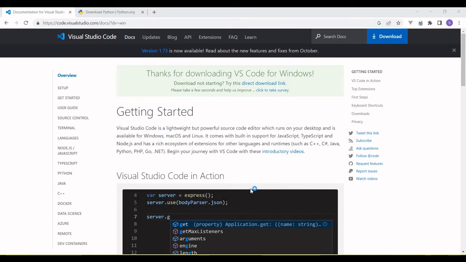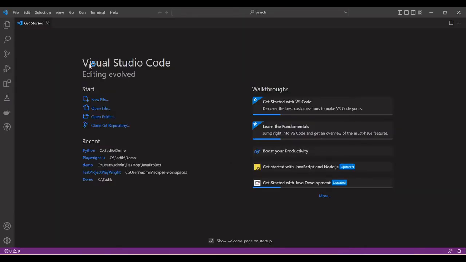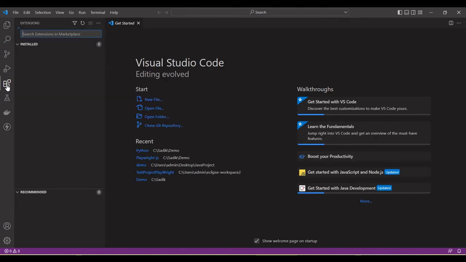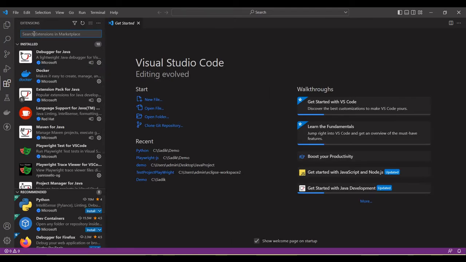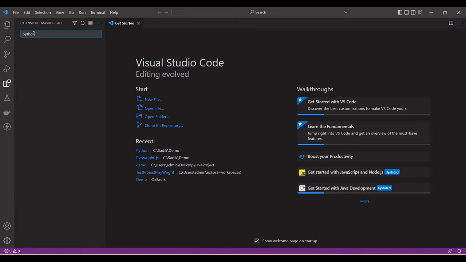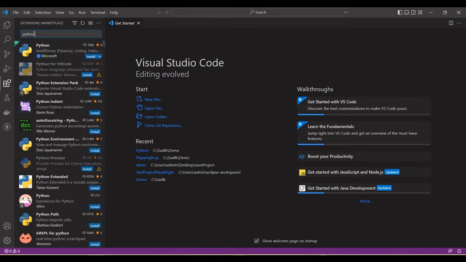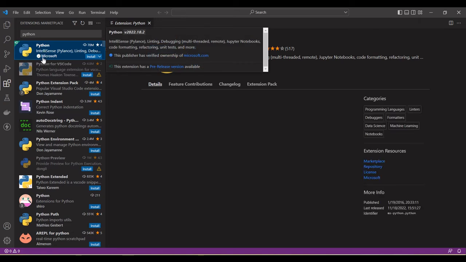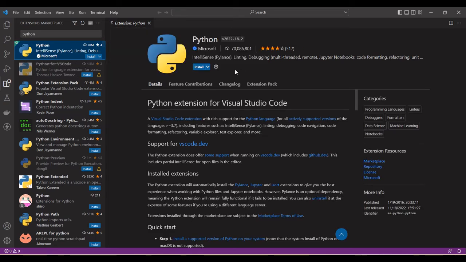Click on the finish button and when it launches, you will see the screen looks like this. And now what we need to do, we need to add the Python extension. For that, go to the extension menu on the left side. Search here Python and enter. This is the first link. You can see Microsoft here, and if I click, you will see this screen.